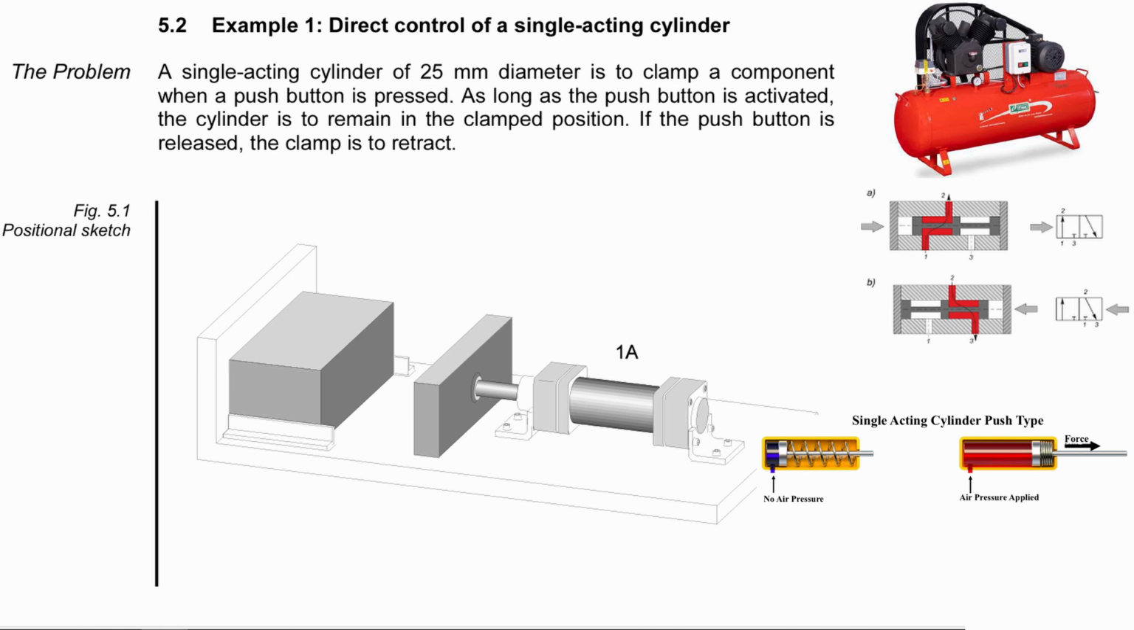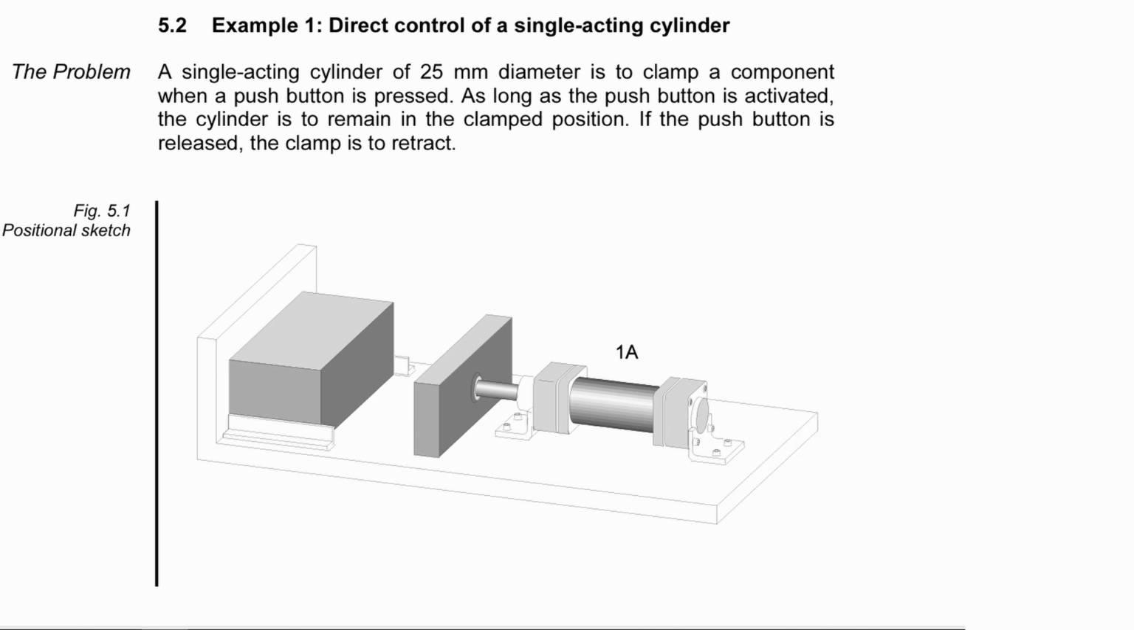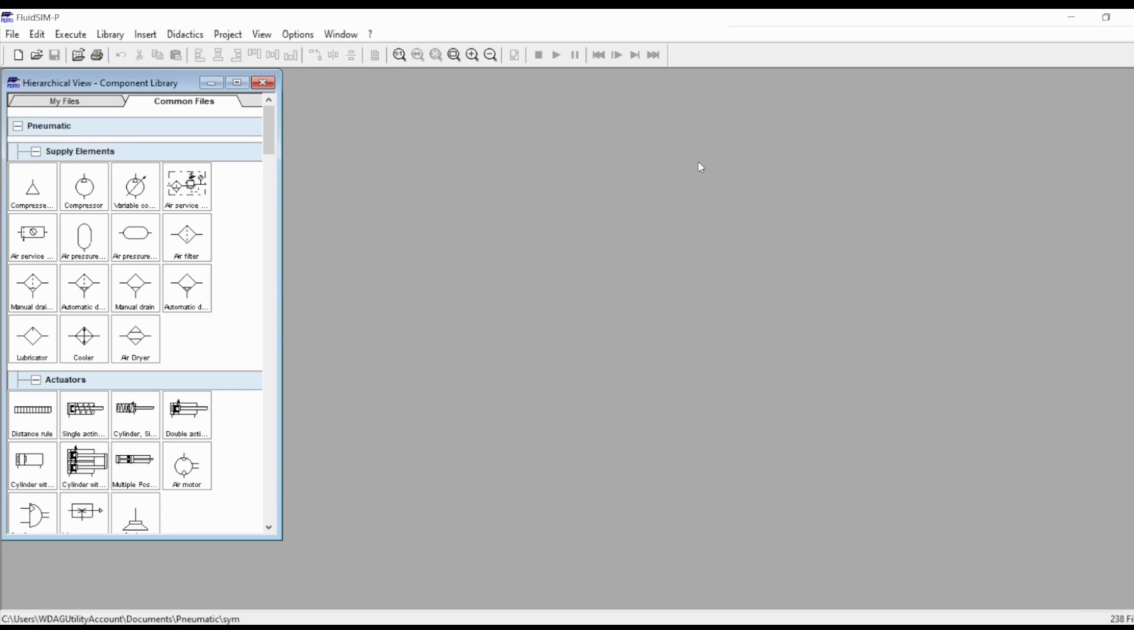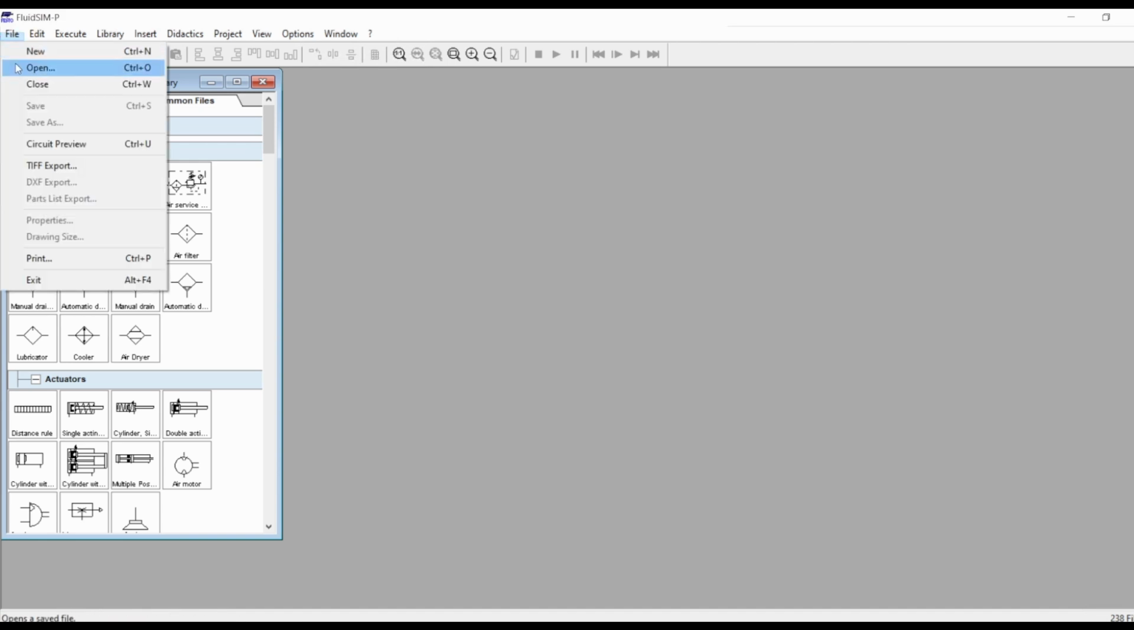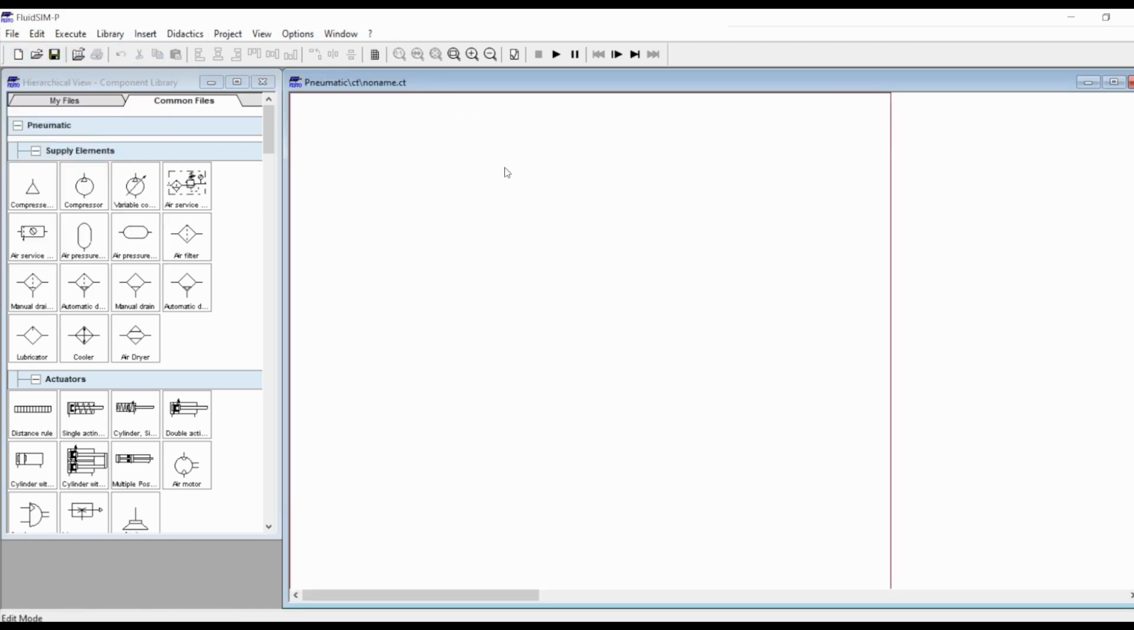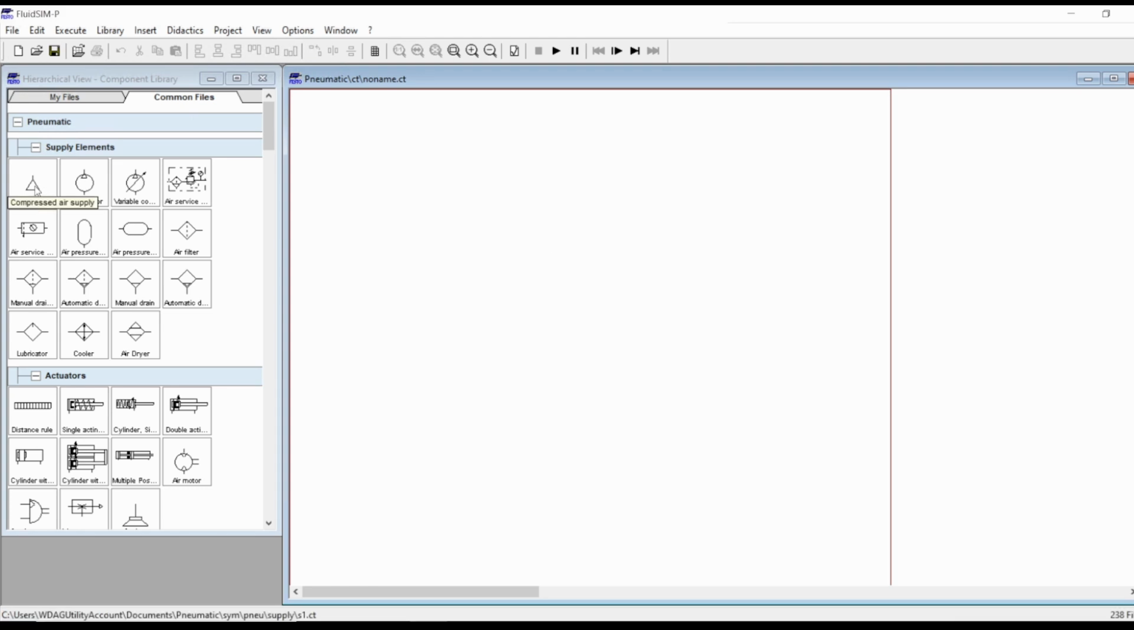Now, knowing all the components needed for our question, let's jump into FluidSIM and start drawing a pneumatic system for the above question. First, let's start by creating a new drawing area. Click on New or under File, click New to open a new drawing area. Now, from the Component Library under Supply Element tab, drag Compressed Air Supply Component to the drawing area. This compressed air supply component will supply pressurized air for our pneumatic system.